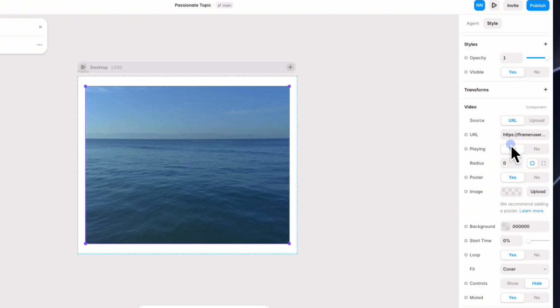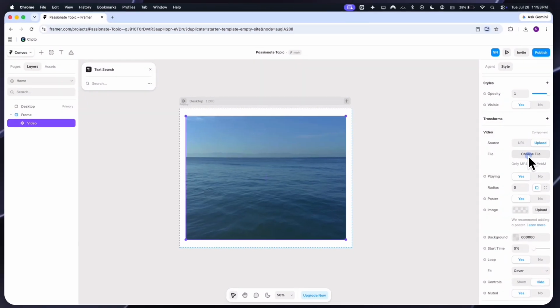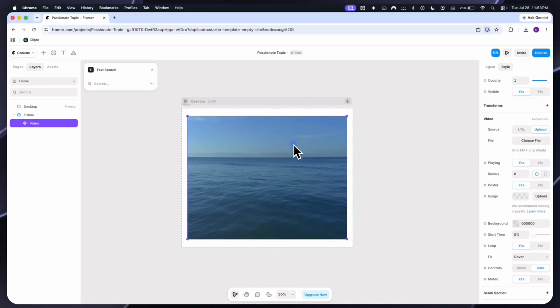And from here, you can paste a video URL if the video is hosted on another website. You can also click upload, choose the video file from your computer and wait for it to finish uploading. And once the upload is complete, your video will be added to the Framer template.